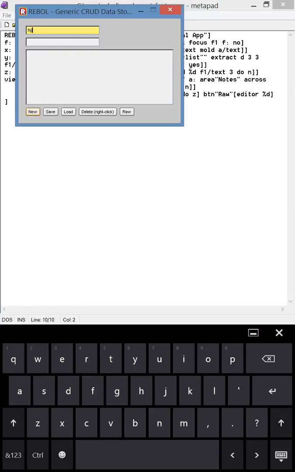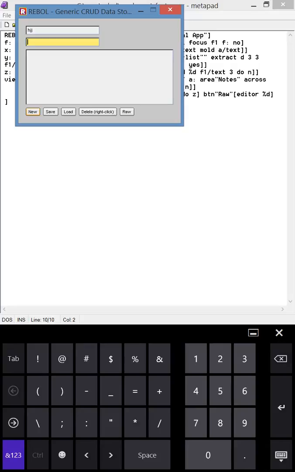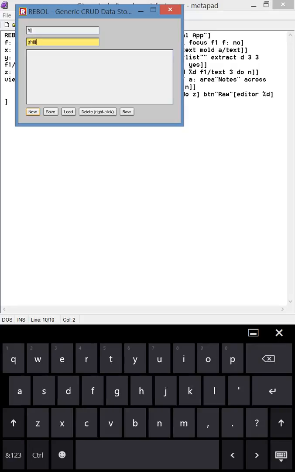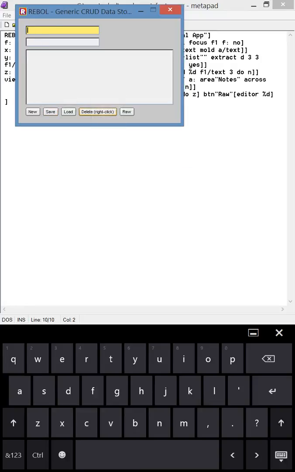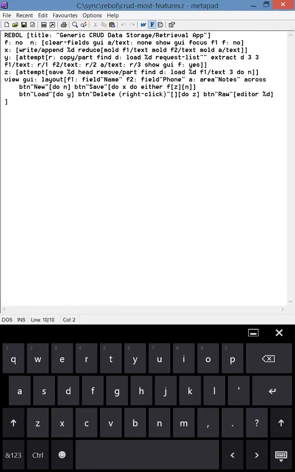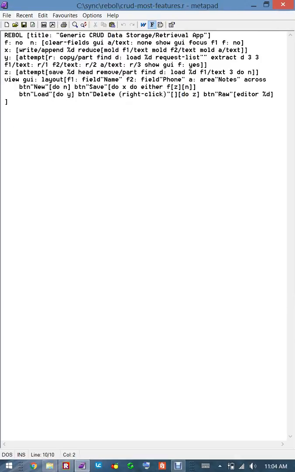Click on new. I'll just do some basic data entry. Our new record is saved. Now it's in the system. We can bring it back up. We can edit it. If we want, we can delete it. And we even have access to the raw data. So extremely simple. This is not obfuscated code, just 7 lines of really, really powerful code that let us do all the basics of data management for any kind of little database application.